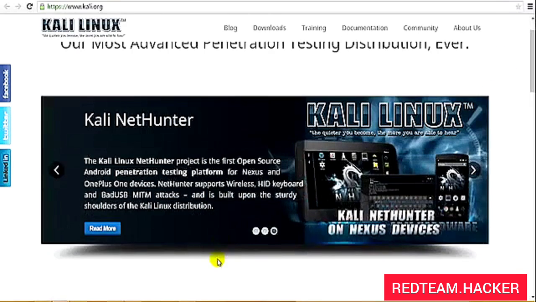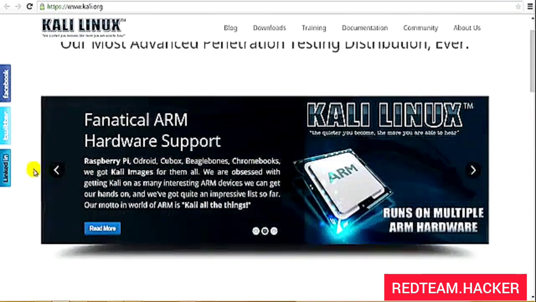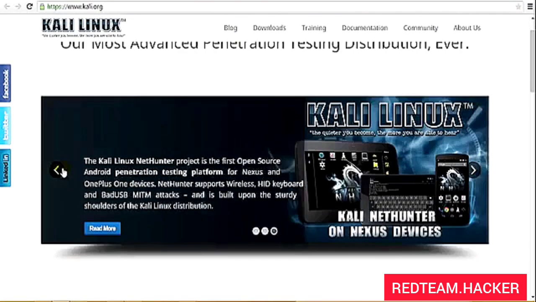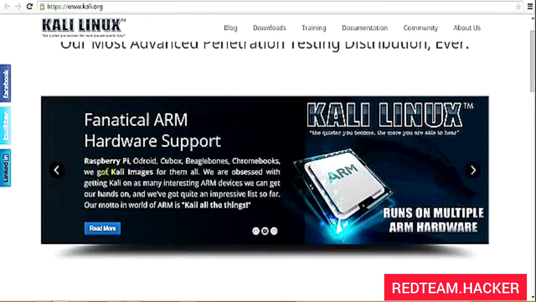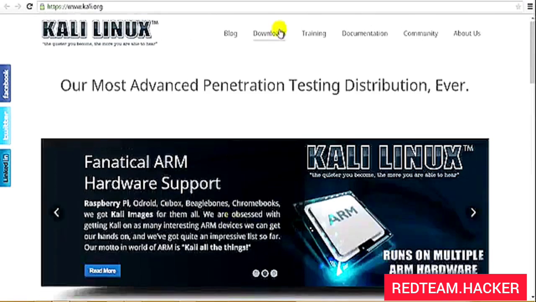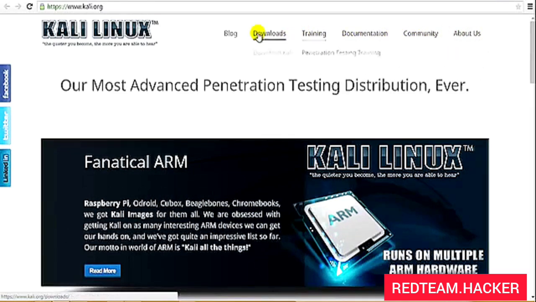And you can see over here that this Kali Linux even works on cell phones such as Nexus 5, Nexus 6, or even the previous versions. As you can see, Kali Linux NetHunter on these devices. And you can also install it on your Raspberry Pi, Odroid, Qbox, and a lot of other things. So these are the penetration testing tutorials. You can also search for them in case you don't understand this.